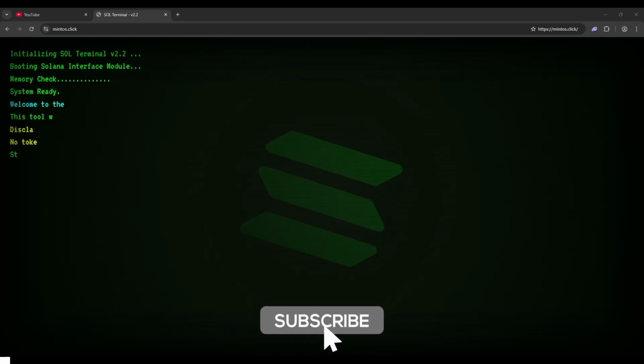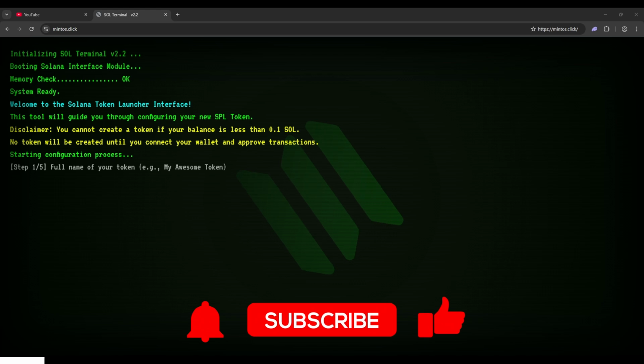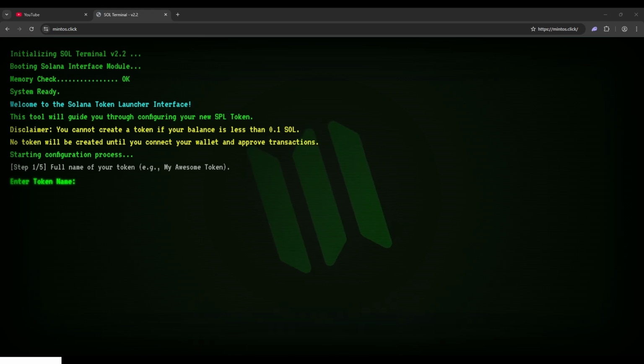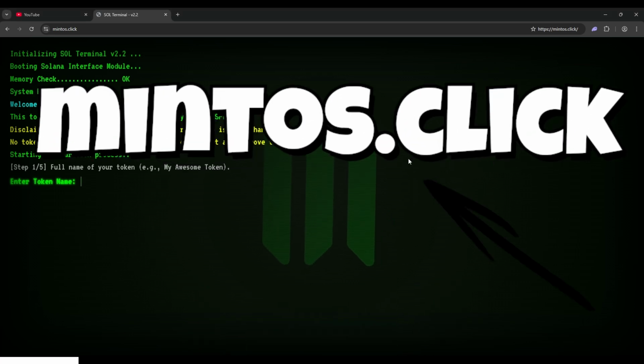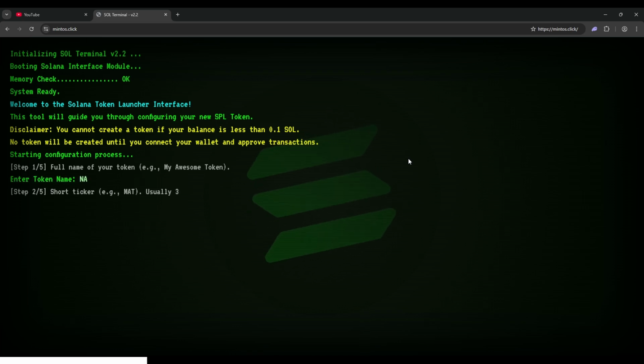Hi there! Today I'll show you how to create a token on Solana, step by step, using a platform called mintos.click. Step 1. Enter the full token name. We'll use NA. Step 2. Enter the token symbol, same as name, NA.